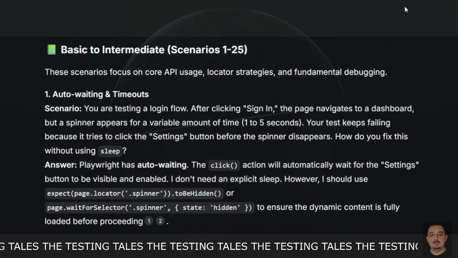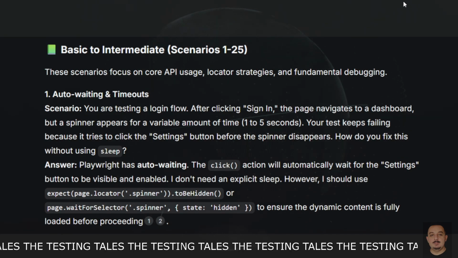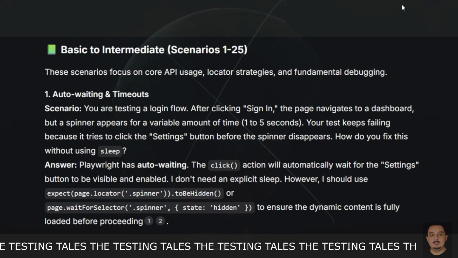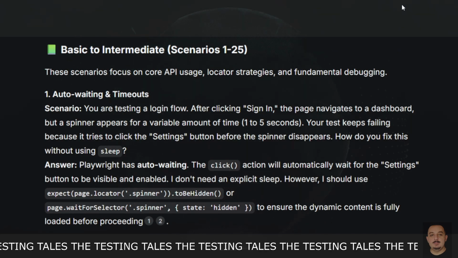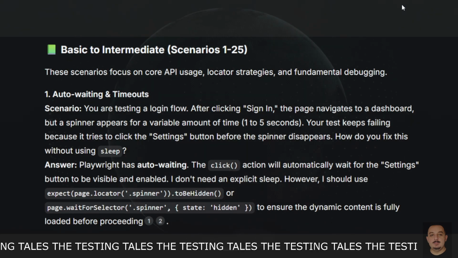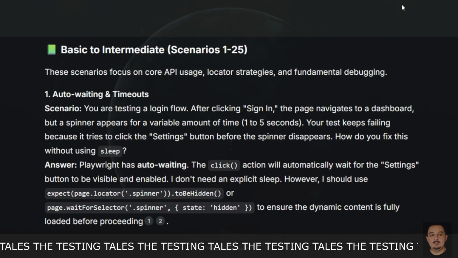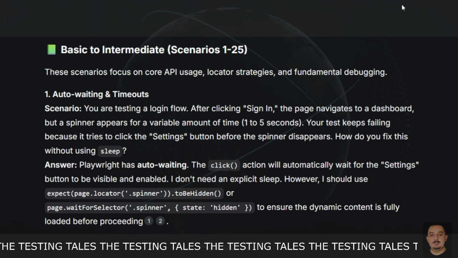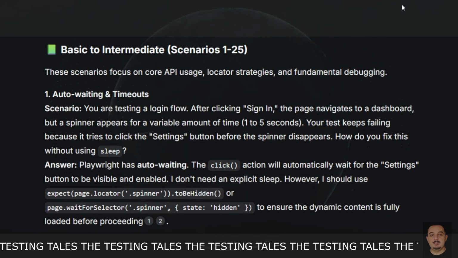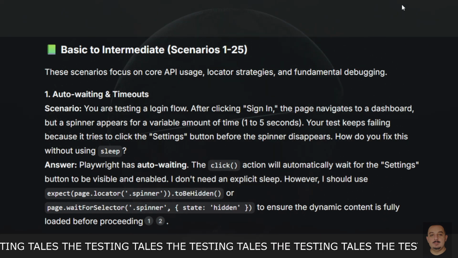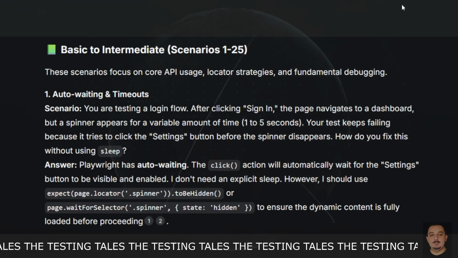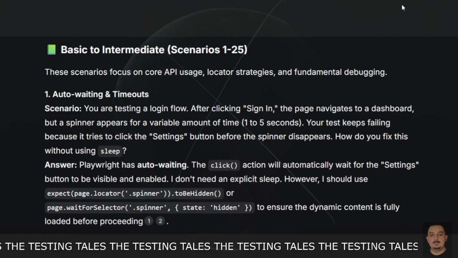Answer: Playwright has auto waiting. The click action will automatically wait for the settings button to be visible and enabled. I don't need an explicit sleep. However, I should use expect page.locator.spinner to be hidden or page.waitForSelector.spinner state hidden to ensure the dynamic content is fully loaded before proceeding.